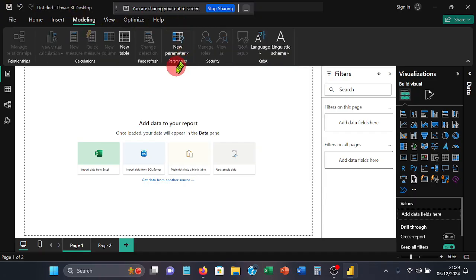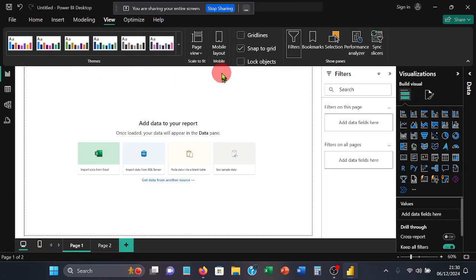So the model view. This is where you build your table, like I said earlier. Once we load the data set, all this area won't be grayed out. So click on it to create a new table. This is how you make adjustments to your data set.